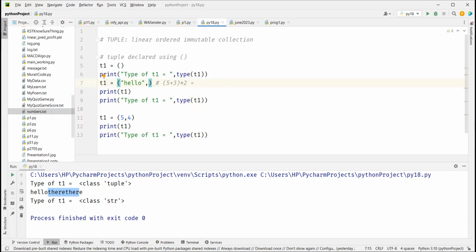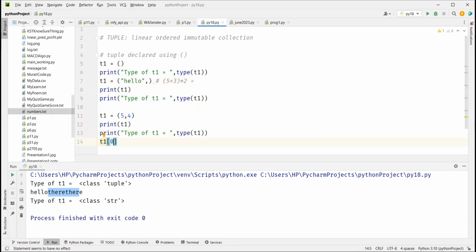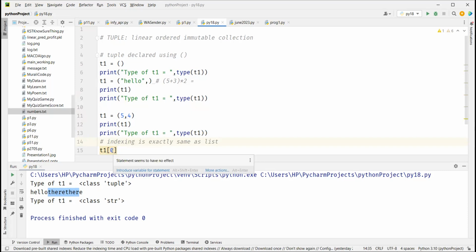Tuple, as I said, you cannot edit it. So I cannot say T1 of 0 equal to 6, right? Now indexing is exactly the same as list, so I'm not going to go into indexing. You use square bracket, you use 0 to n minus 1 in forward indexing, and for backward indexing, you use -1 to -n. Everything is exactly the same. When you see indexing, you will not know whether it is for a string or a tuple or a list, because this happens exactly the same way for all three. And it doesn't matter, because when you want to read it, reading you can perform on any one of these. So reading is exactly the same here.